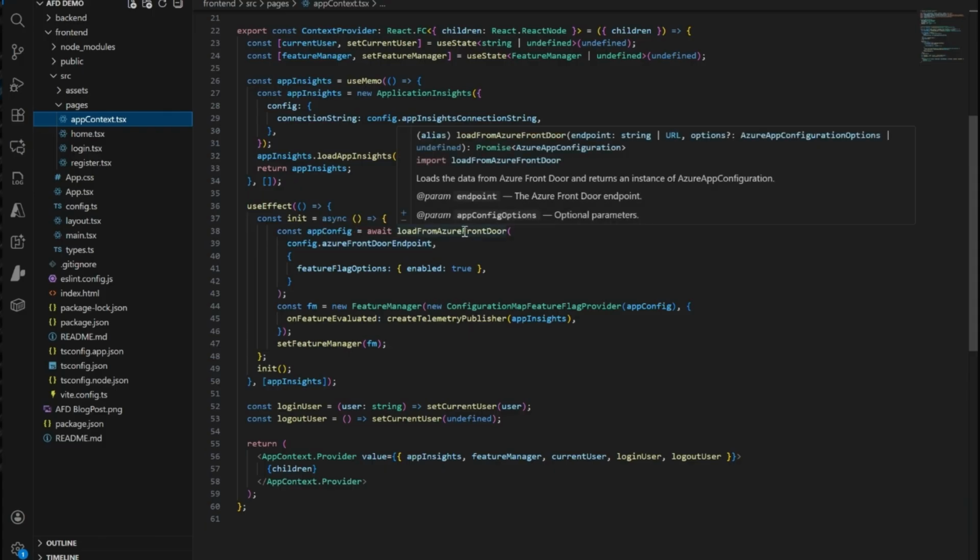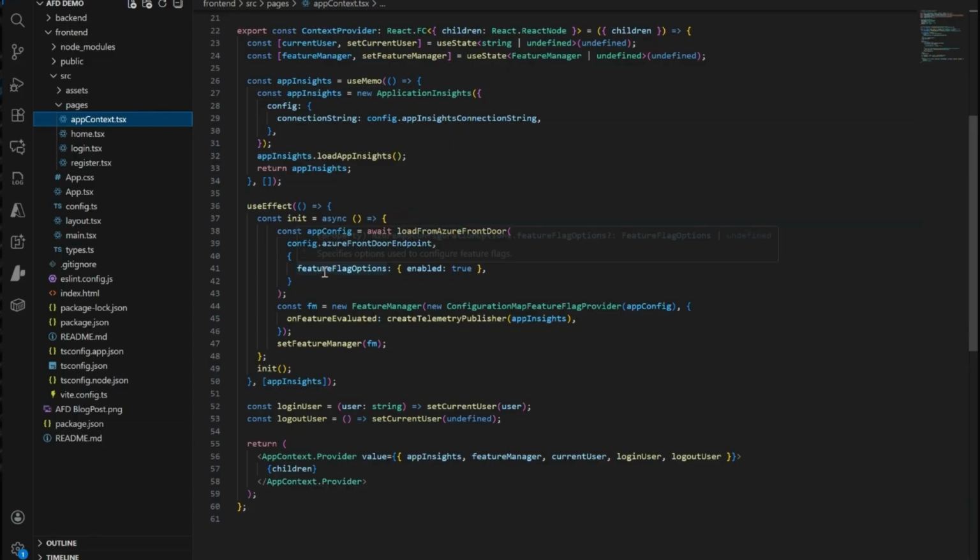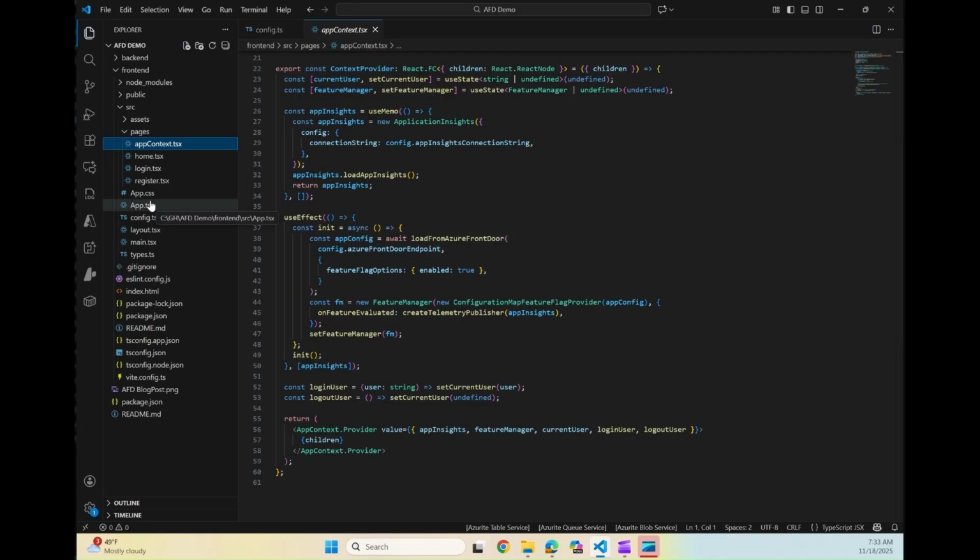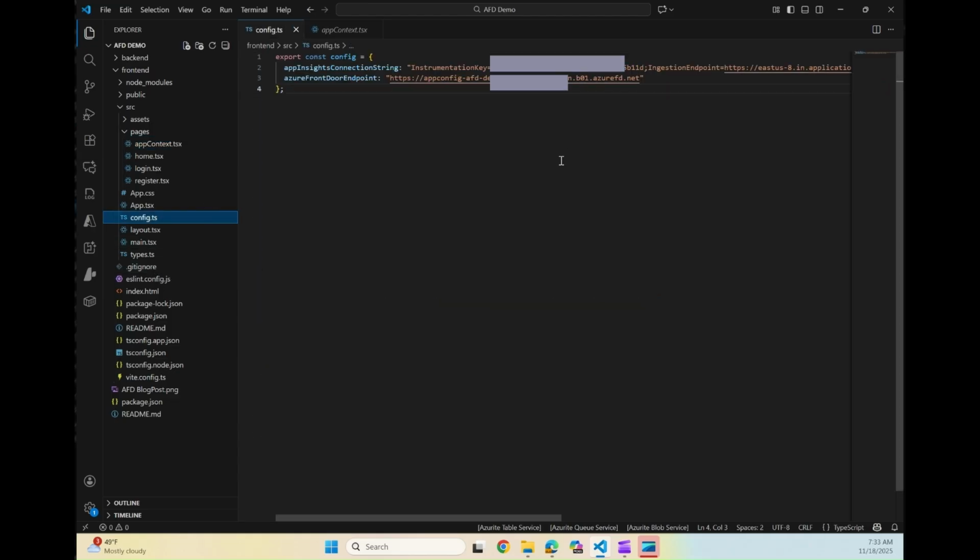Next, let's switch to the client application to see how it consumes configuration through Front Door. This is a JavaScript application. In the configuration provider, the application loads configuration by calling the front door endpoint, not the app configuration store directly. Feature flags are enabled, and the front door endpoint URL is set in the config file. Let's build and run the application.